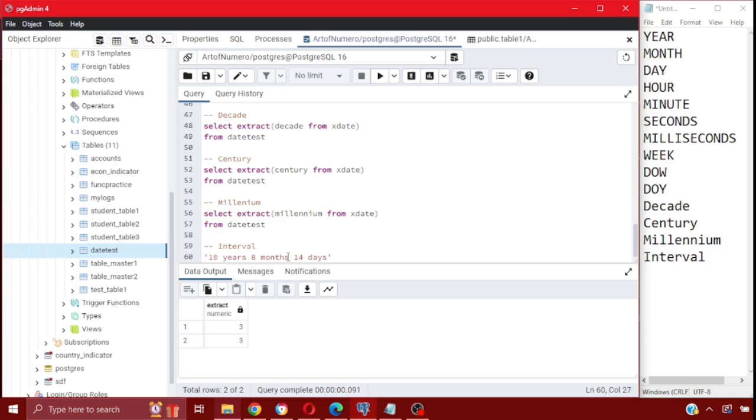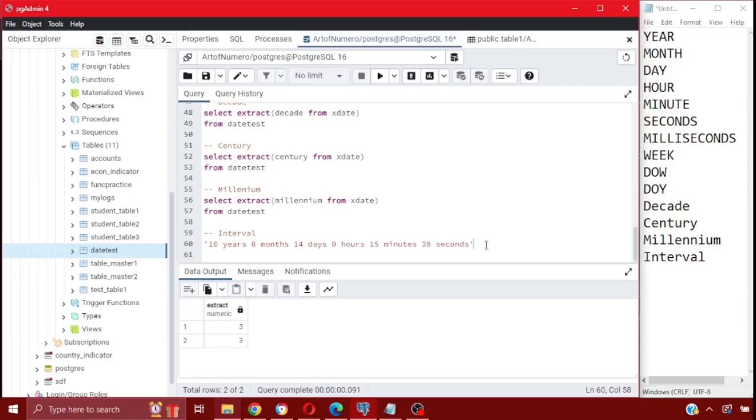So let's say 14 days, let's say 9 hours, 15 minutes, and let's say 30 seconds. So this is nothing but an interval. So if we have interval date type, we can also use extract, and actually extract function is one of the easiest way for us to be able to return the specified date part out of the interval date values.